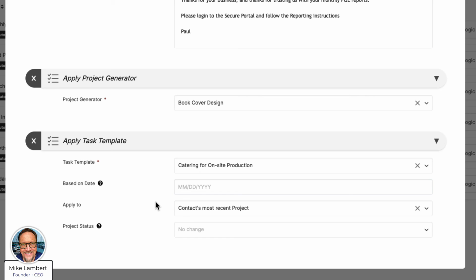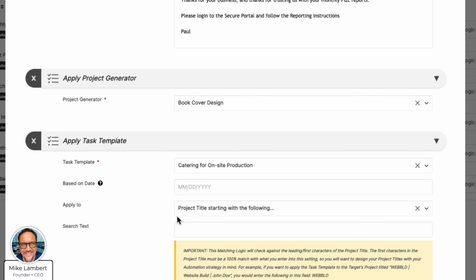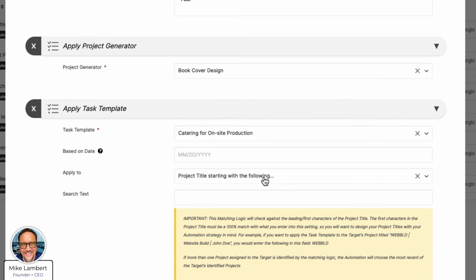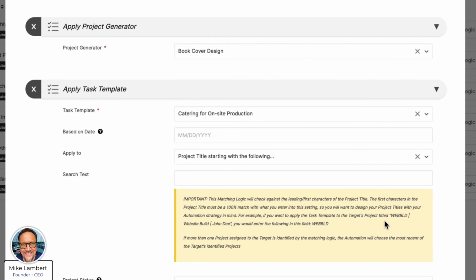You might need to target a different project based on if your clients are likely to have 4 or 5 projects. You need to really pinpoint which one we need to merge this task template into, or in the case of forms, which one we need to populate the custom field data with. And in that case, you can use this mechanism, which is project title starting with the following. And in this case, you very likely will want to develop some sort of internal coding in your business and say, all right, this is web build, or this is SEO.